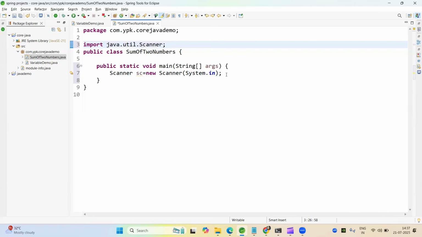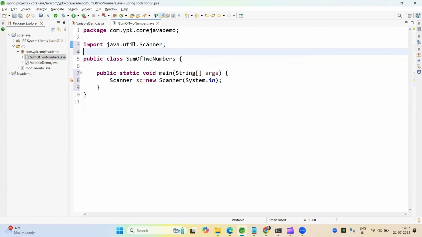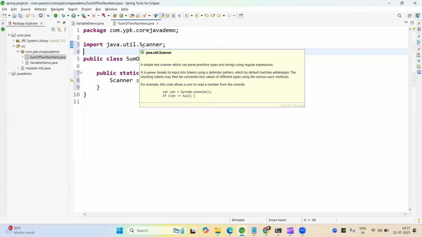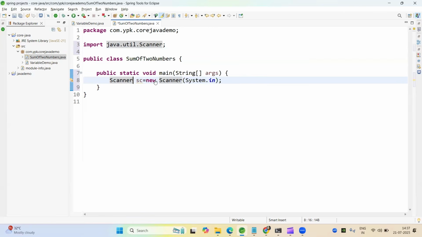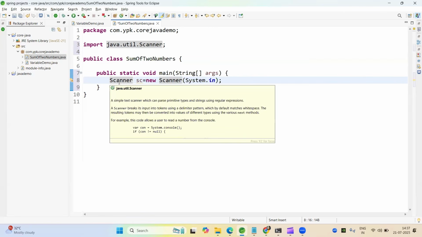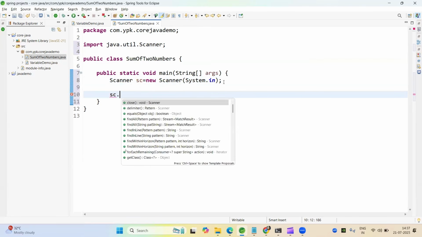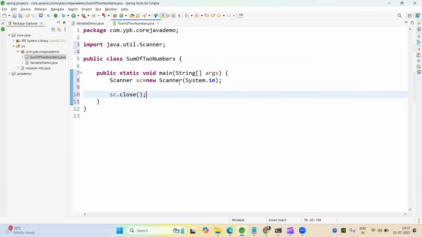See here, the compilation time error is gone. Scanner is a class which is available in the predefined java.util package. We are importing from that package into our program, and whenever we open this Scanner class, we need to close that resource, variable name dot close. It is a must to close a resource every time we open one.